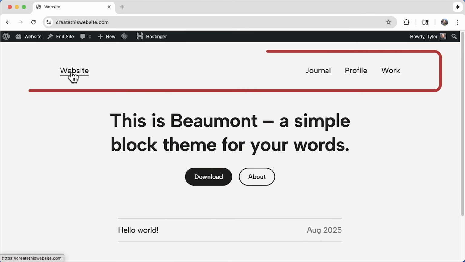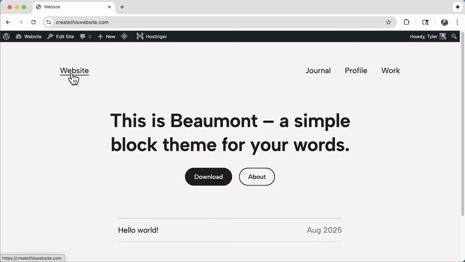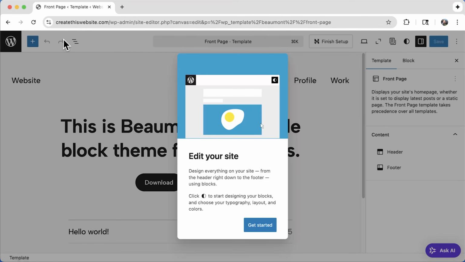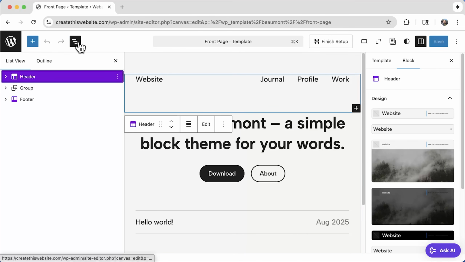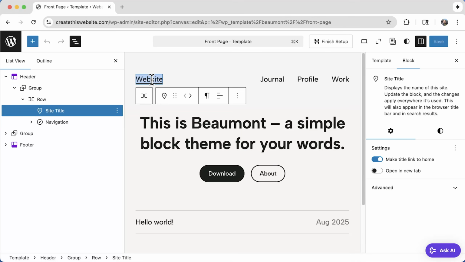So how do we change this top part or this header up here? It's super easy. All we have to do is click on Edit Site. And after we do that, we can click on our current website name. And we can click on this button up here to see all of the website elements. Then just click on our website name and change it. I'm going to change my website name to My Blog.